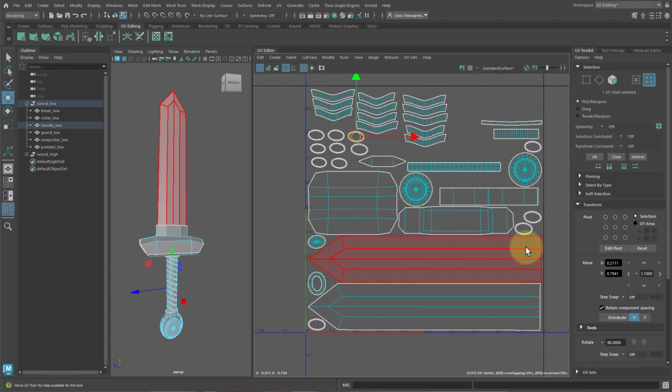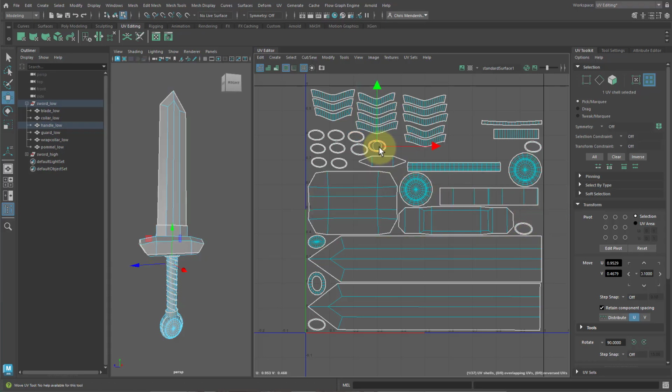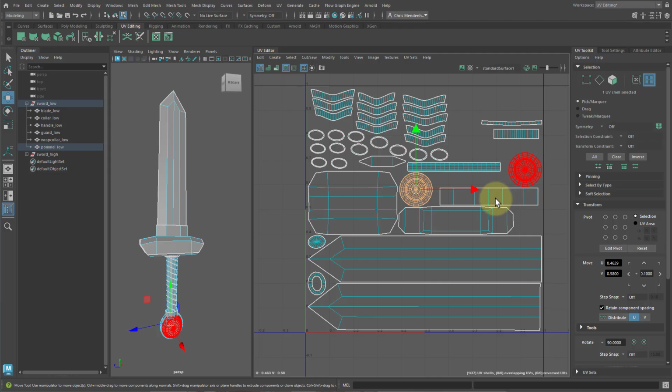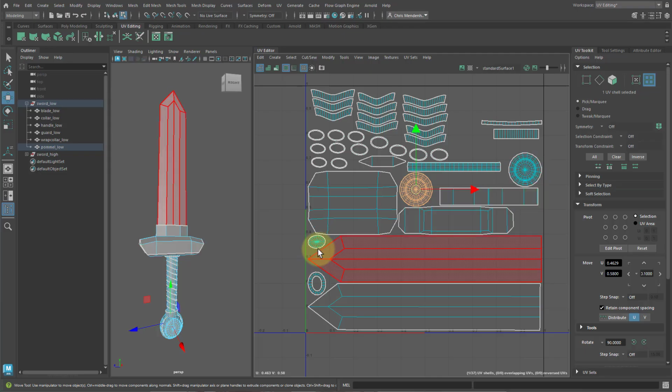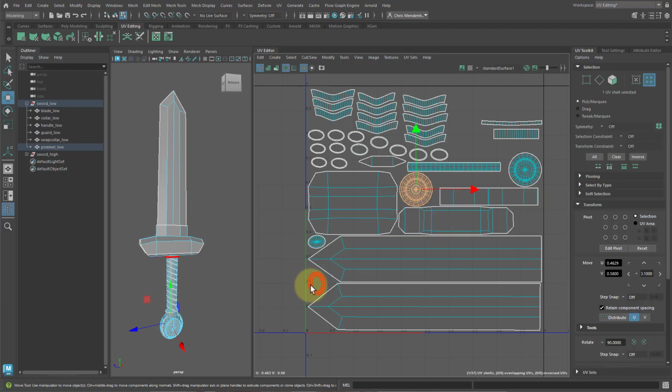All right, that's pretty good. I like having all my stuff arranged in the same area, just so when I'm texturing, it's easy for me to find things. Pommel, pommel, pommel, guard. What is this? This is part of that, which is also this. Let's move this up here next to that. This one can stay right there.